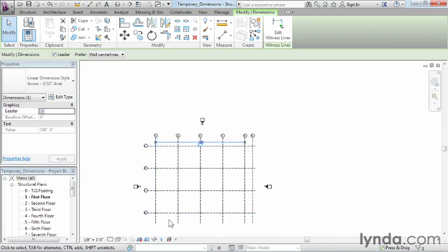So, at their heart, temporary dimensions are really just quick reference and modification tools that are provided in Revit Structure. They allow you to be able to make quick modifications and get immediate feedback on distances between objects.